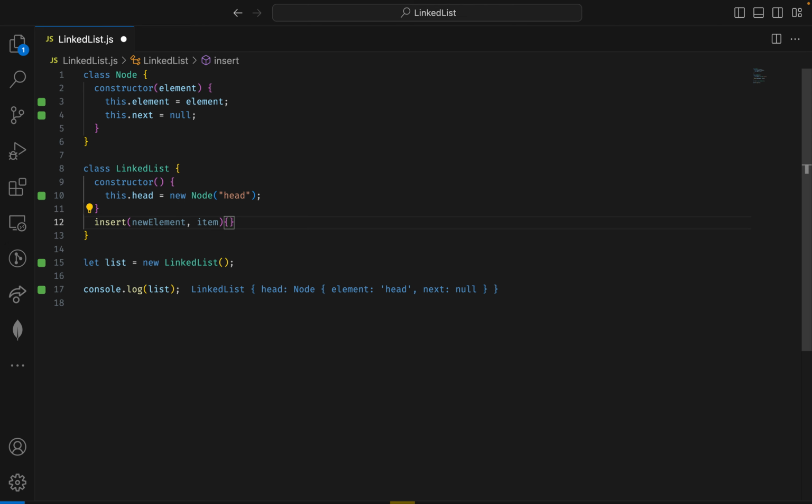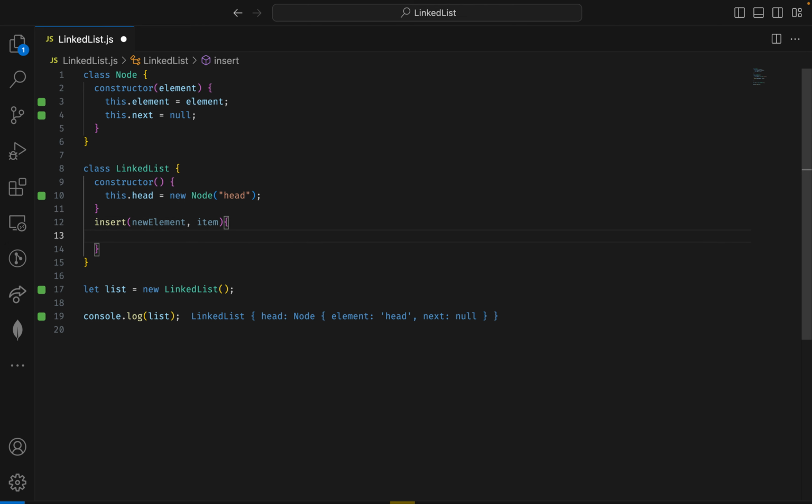All right, now for the new element the user is passing in, we need to create a new node. And once we do that, we need to find the current node. Then all we need to do is make the new node the next of our current node. So that is basically all we need to do.